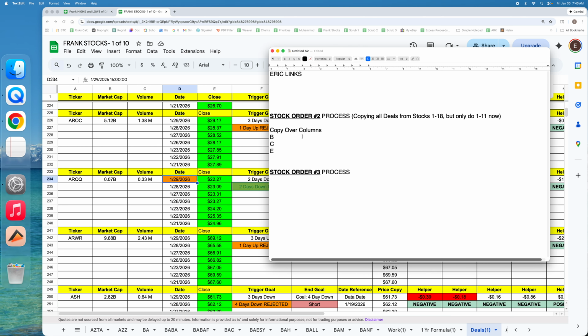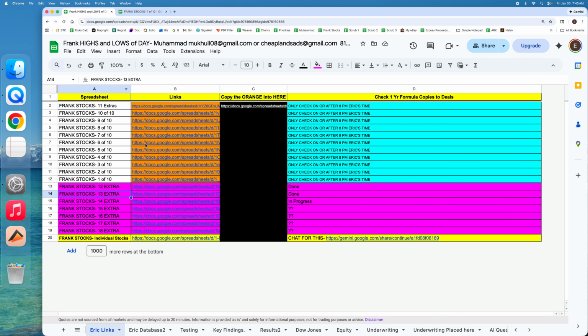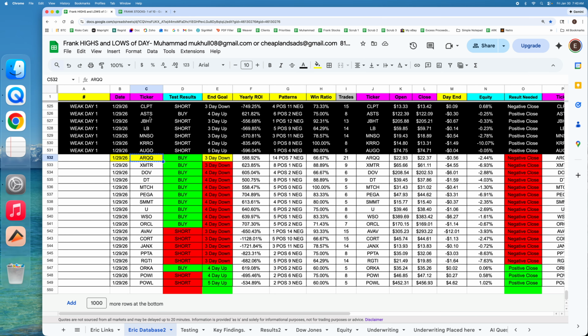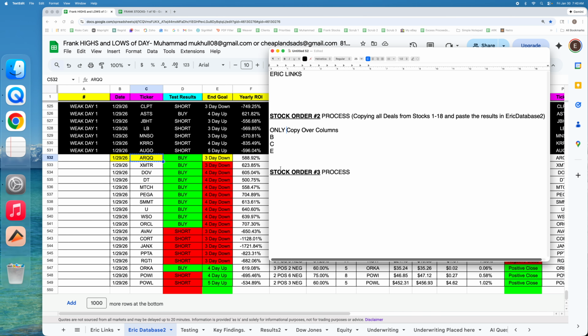So basically, stock order number 2, you copy all the deals from stocks 1 through 11 and paste the results in ARIC Database 2. So that's obviously what we did. And we're only copying over columns B, C, and E, because again, B, C, and E would be date, ticker, and end goal.